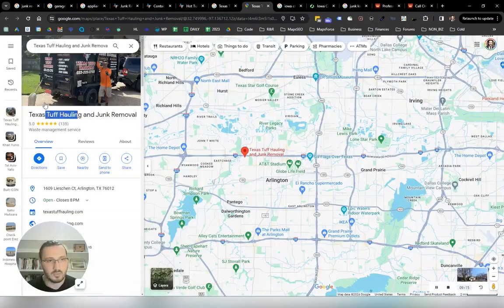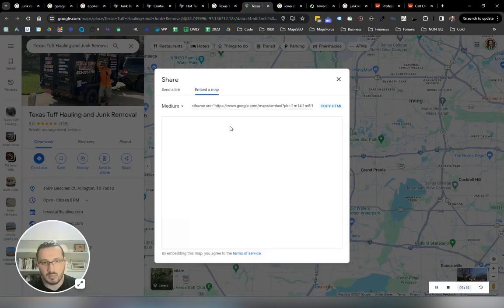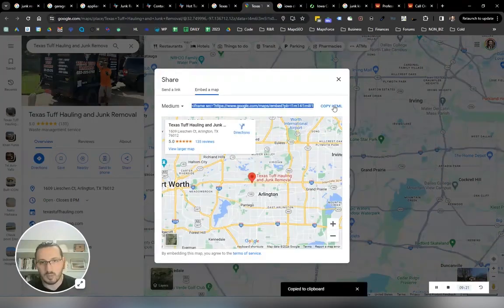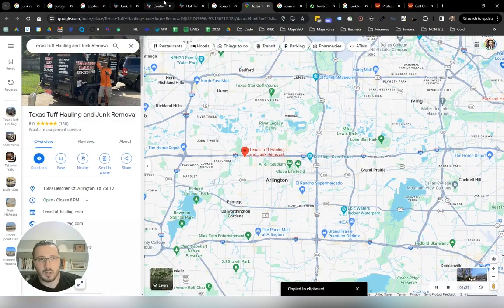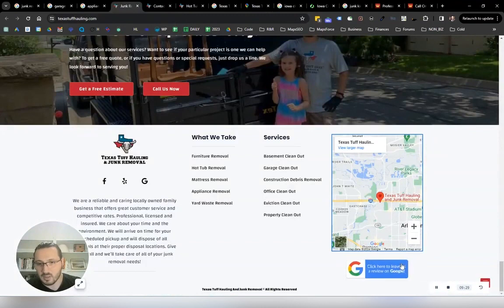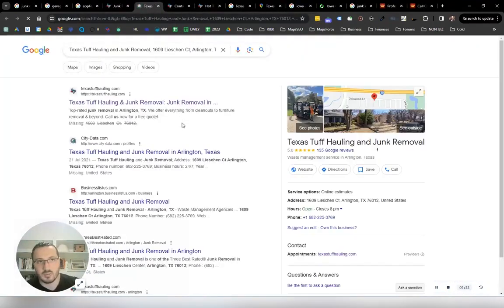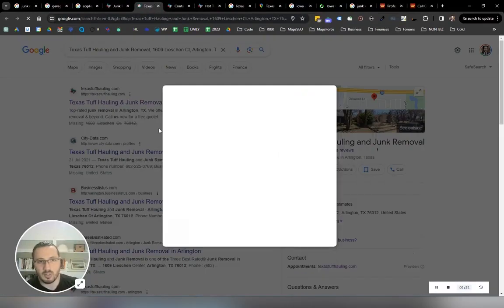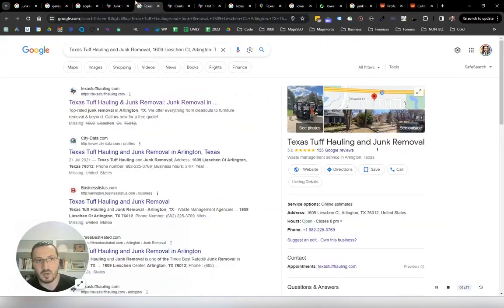You go to your GMB, GBP, whatever they call it right now, share, embed a map, and copy HTML. So 135 reviews they have, and you can go ahead and embed it into your pages. Now, the thing that I would suggest is to create a button like this: "Click here to leave us a review," and that way it's going to open up, and you can get reviews. Very, very important to get more reviews.